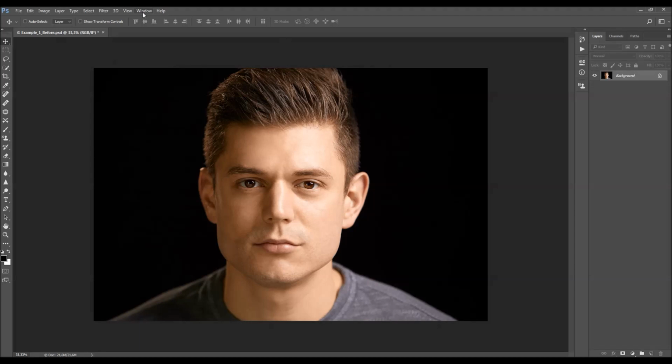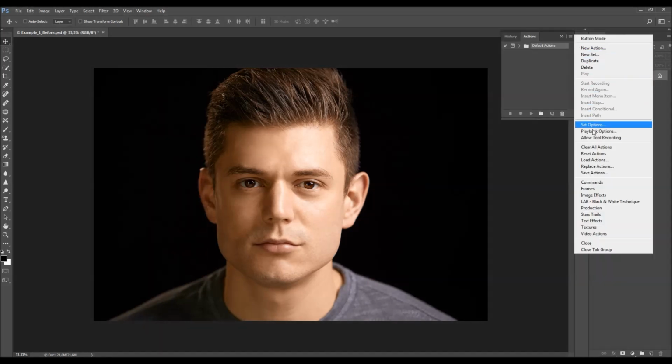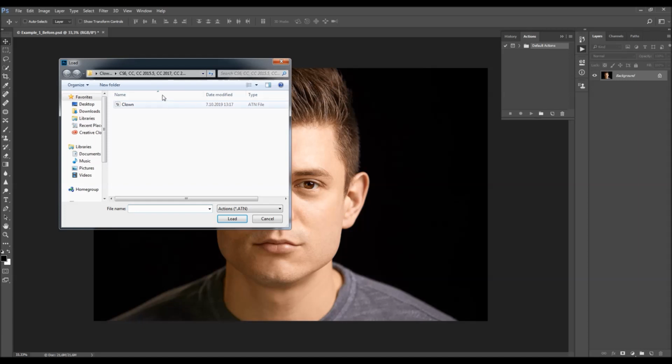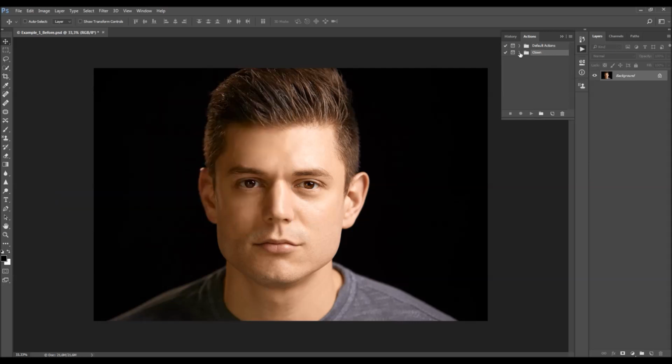And to load the action, just go to Window, Actions, click on the menu icon over here, and choose Load Actions, and just choose the action from a folder according to your Photoshop version. Select the action file, click Load, and the action will appear here in your Actions panel.